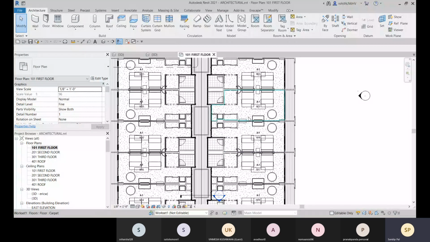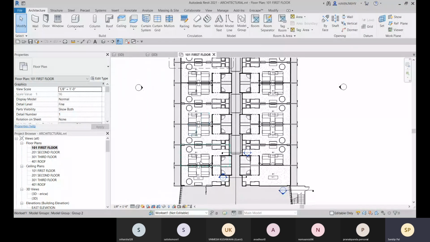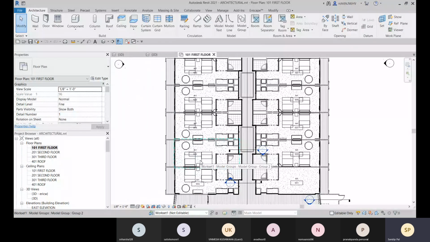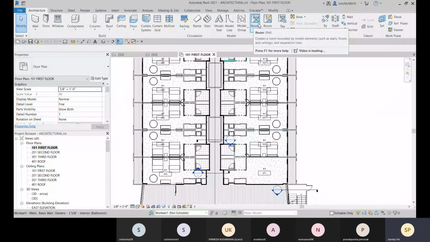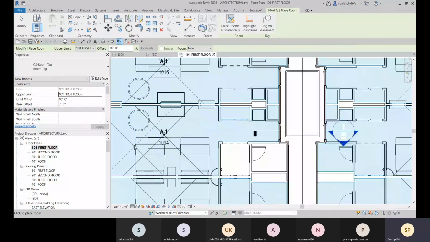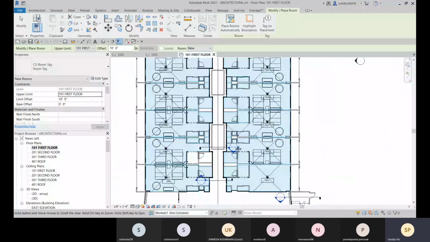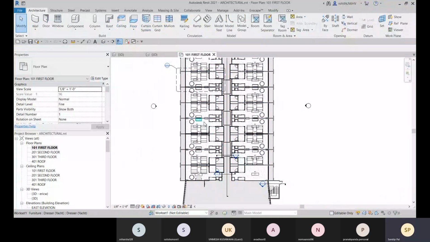Okay, so here we need to define all the room area. So for that we have this room option available here. So now let's choose this room, and now we can see that all these rooms are already defined.